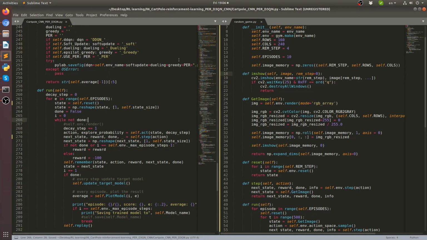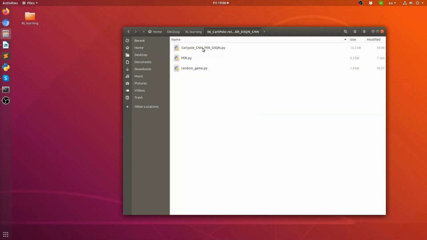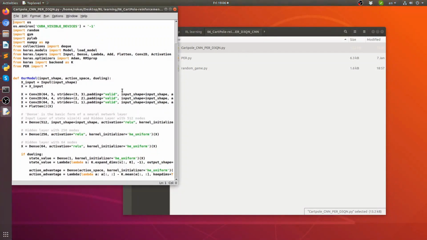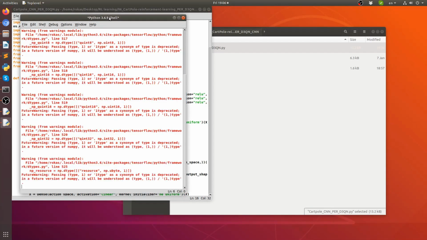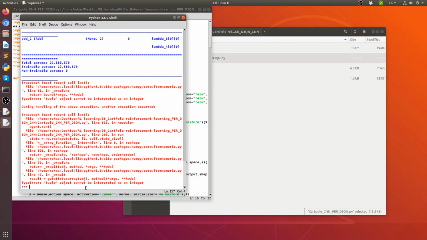Okay, I can try to build this, but I prefer building this this way. So run, and let's see. Okay, we have an error here.